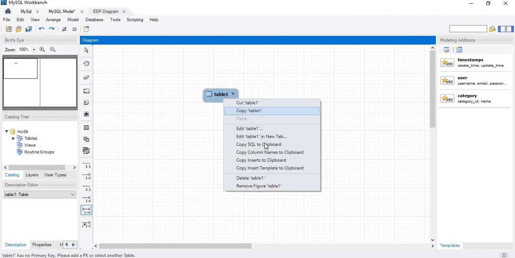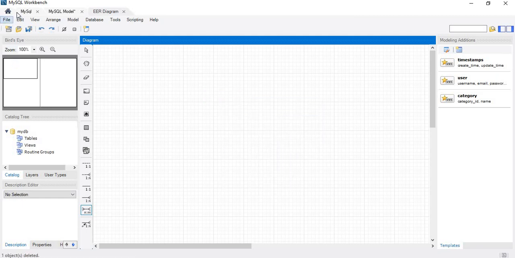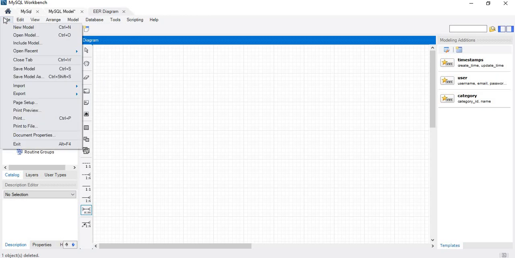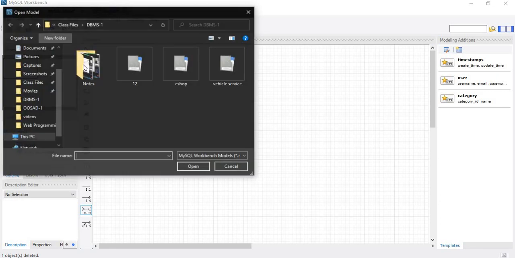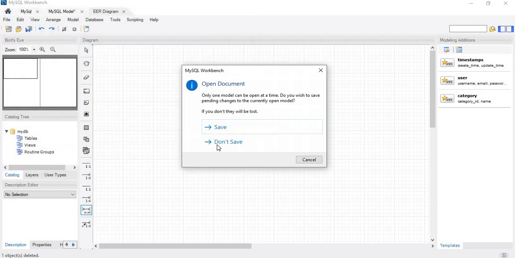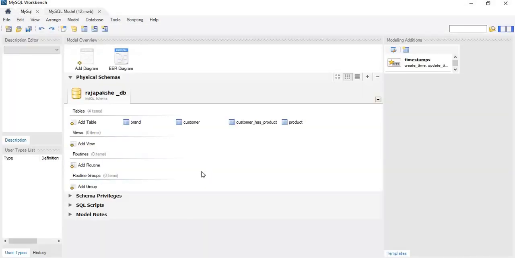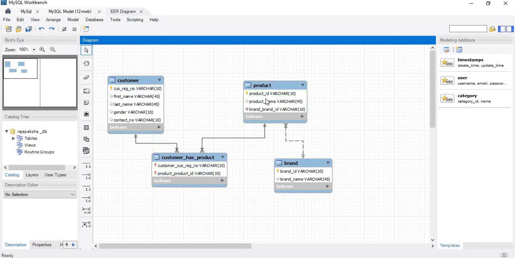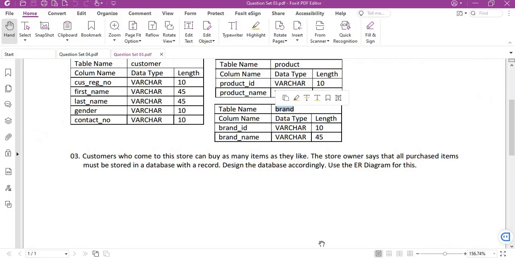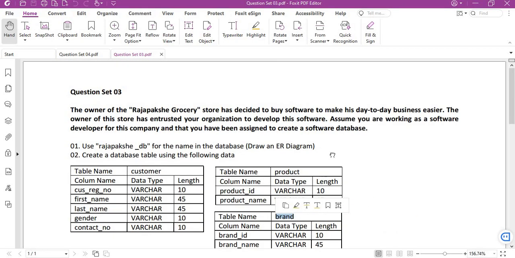Now I will show the tables which I created using the ER diagram. I have saved my ER diagram model, so I will open it. Open model. So this is my Rajapaksha DB. This is the requirement for the Rajapaksha DB.